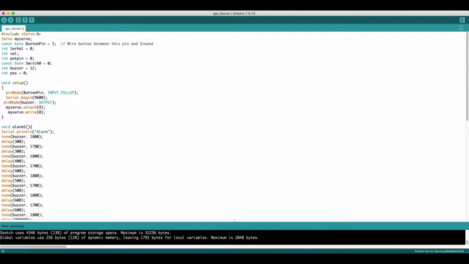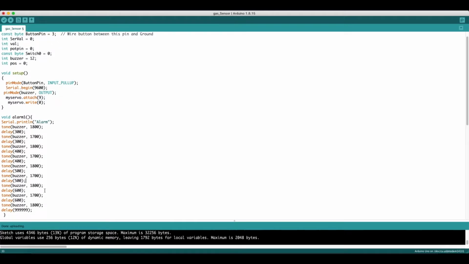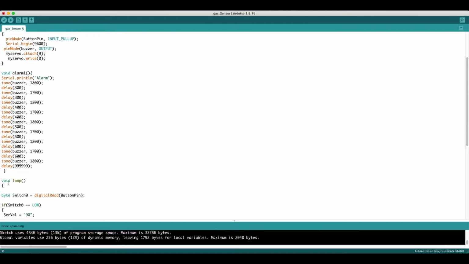So we have to call it, and everything in this line happens only once. It is similar to void setup, but it doesn't start automatically. We have to tell it to start. So if you see the next one, void loop, it's similar.